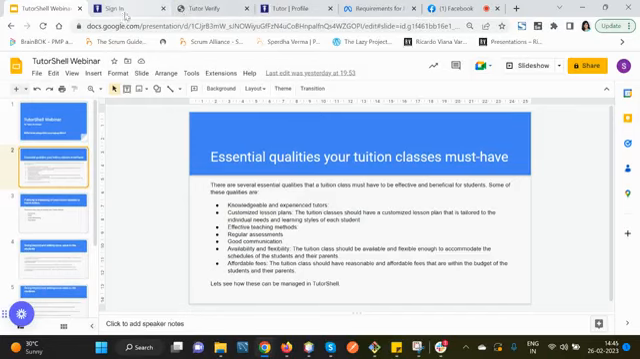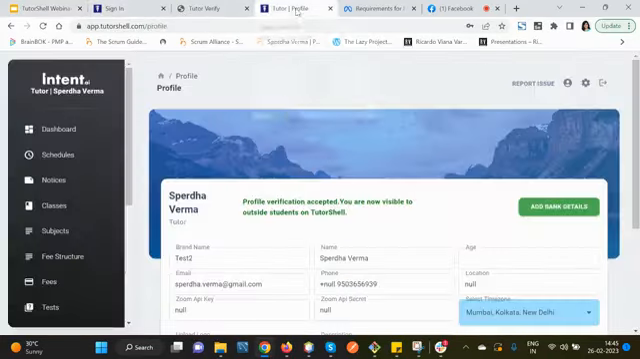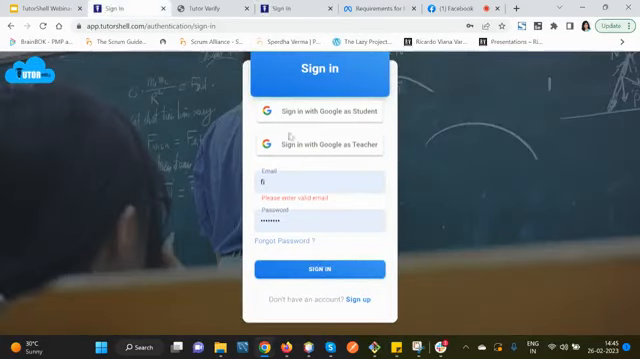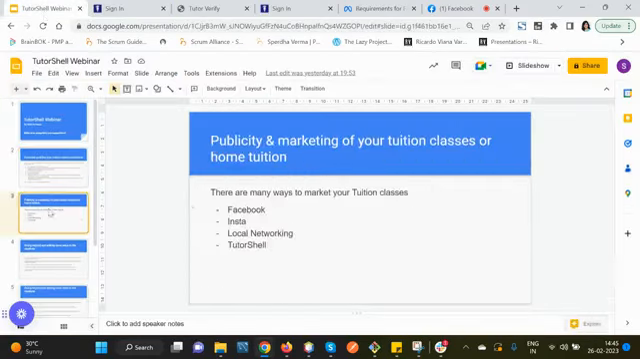Now I can show you how you will be visible to your outside student. Let me just log out. The next point I will show you is how you can market your tuition classes using TutorShell. You are already doing it via Facebook, Insta, or local networking. There is another way you can do it using TutorShell.